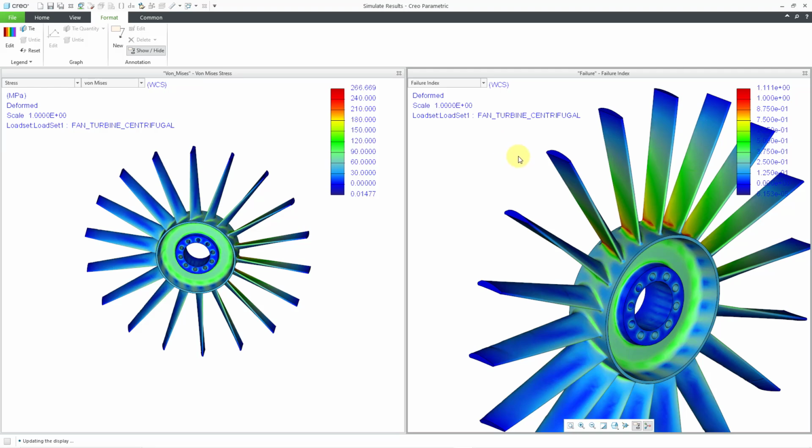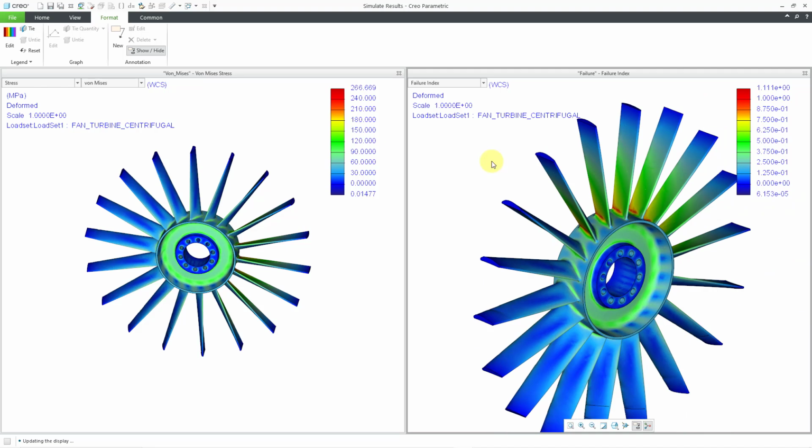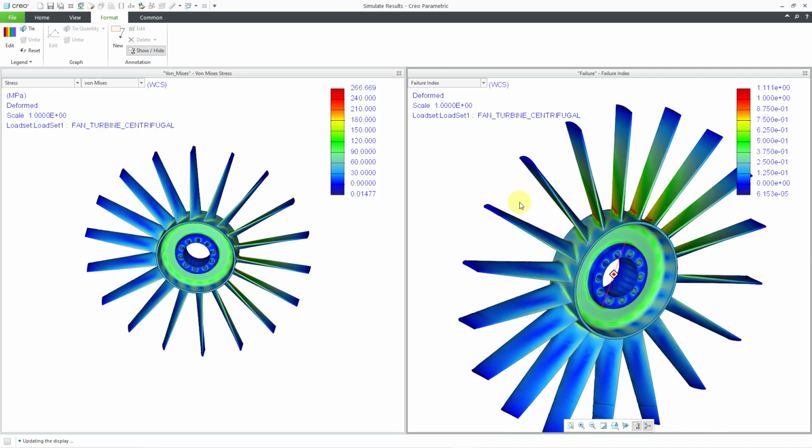In this case, I might want to increase the radius of the fillet, or maybe see if I can thicken the blade a little bit, or even maybe take a look at a different material. So there you have it. That's how you can perform a structural analysis with centrifugal loads in Creo Simulate.